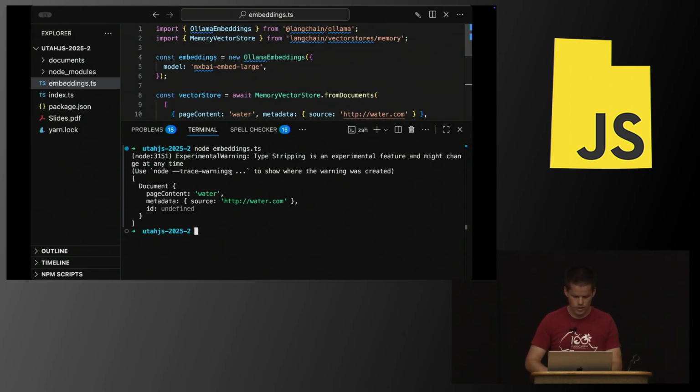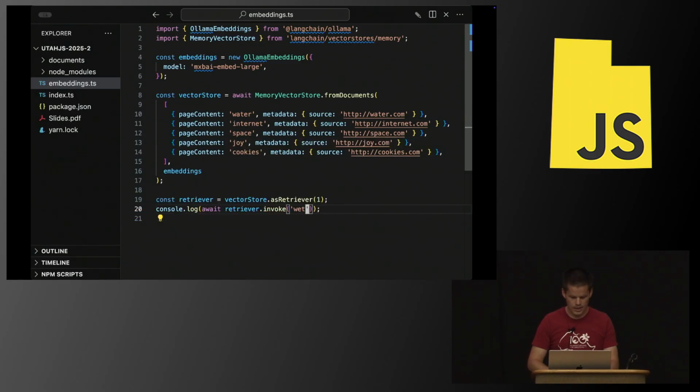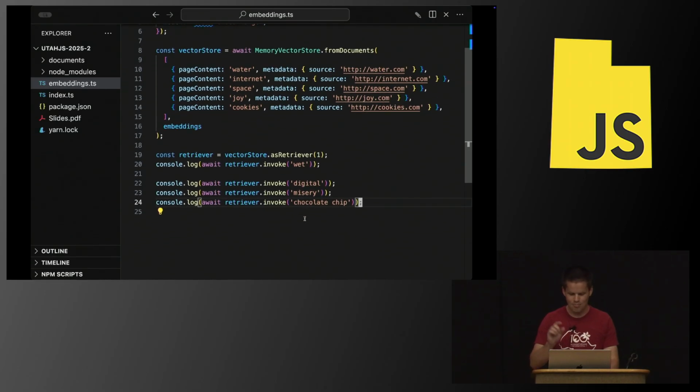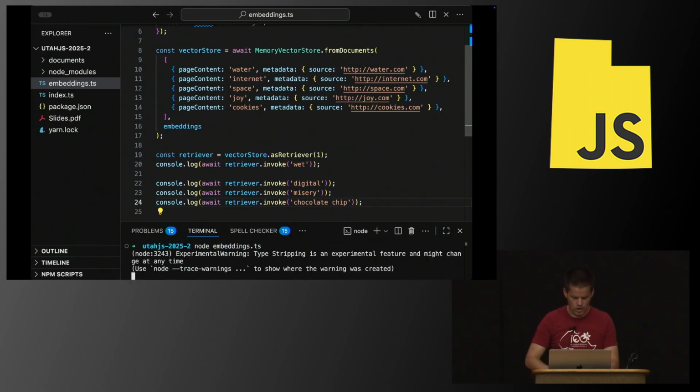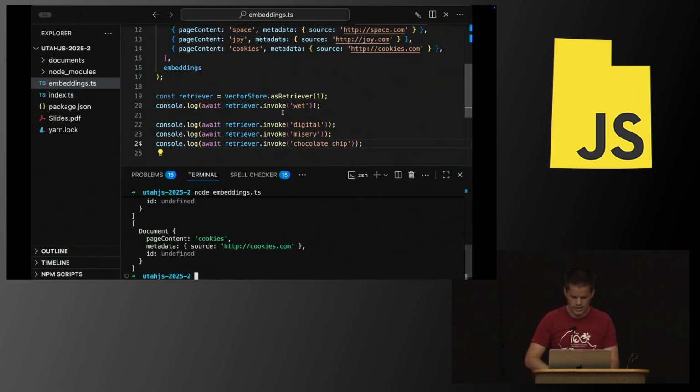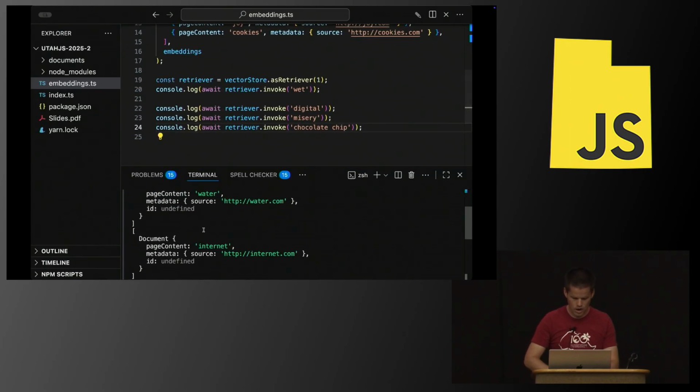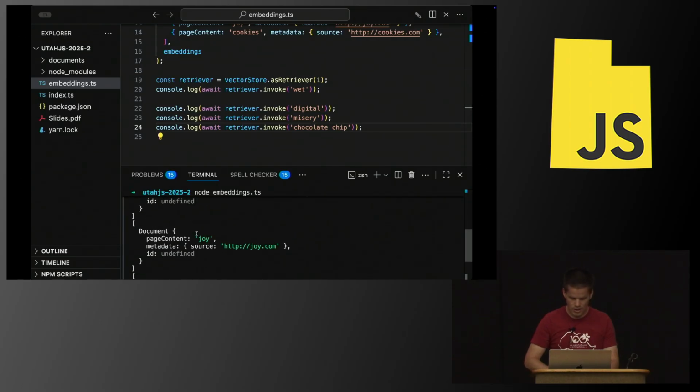And it probably won't surprise you that it is indeed water. So that's cool. And when I pass in other texts like these, what it's going to do is embed these texts that I'm passing to it into a vector and find the nearest vector in my store to it. So when I run this, we're going to see that wet was close to water, digital is close to internet, misery is close to joy, and chocolate chip is close to cookies.